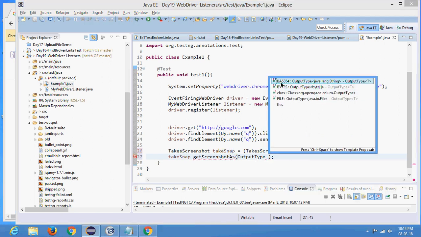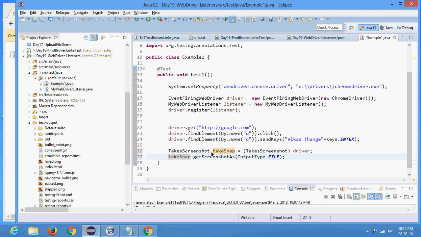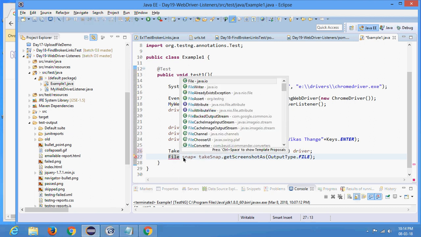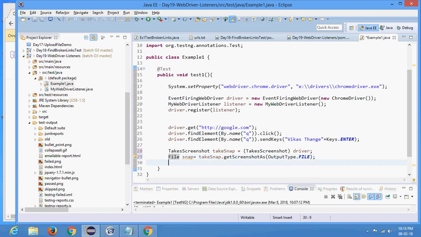One is base64, that is a string, then byte, it's a byte array, and next is file, which is an object of the File class. You see this? I want to say file because I want that snapshot as a file. So you will say File snap is equal to, it's an object name, so lowercase, and don't forget to import File from java.io. Okay, I got the snapshot.